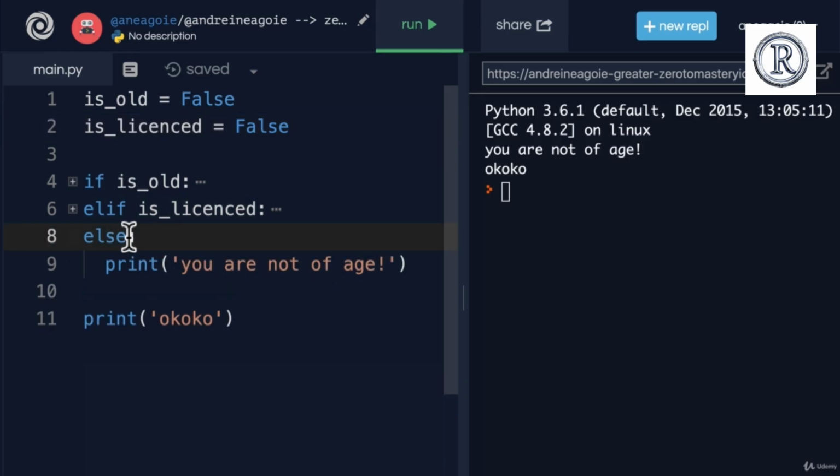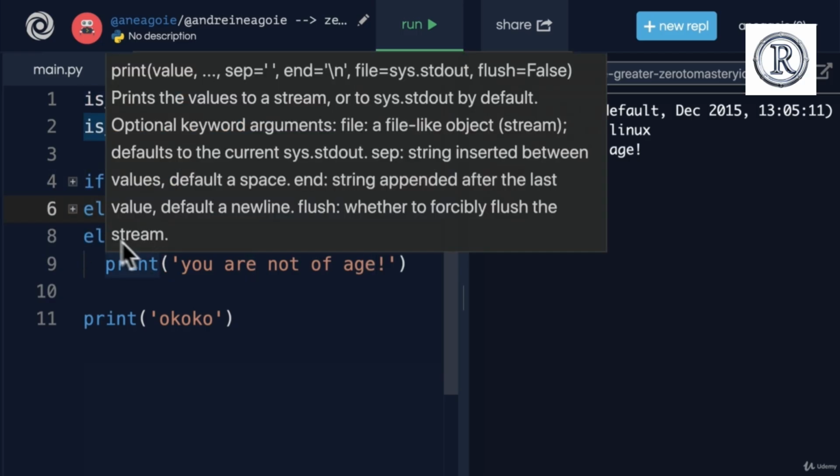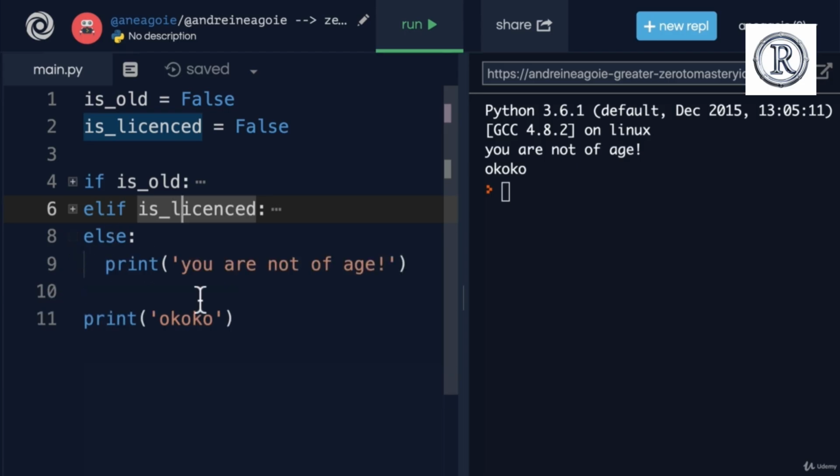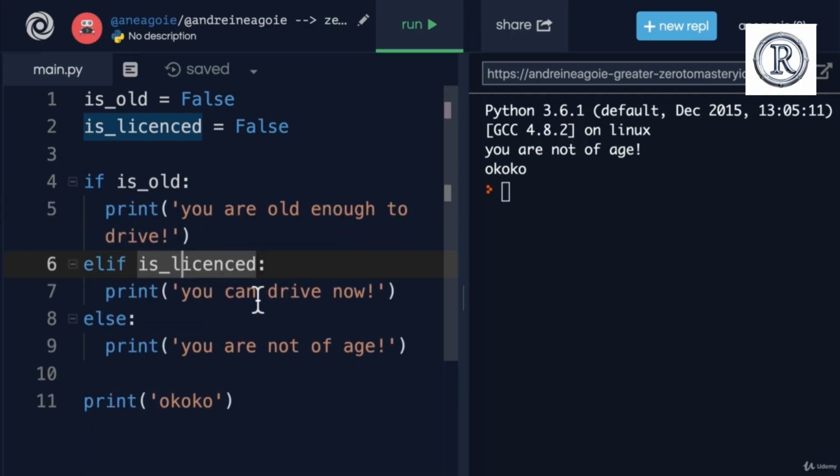You see that else is a catch-all. That is, if none of these conditions are true, then we're just going to run this. So it's a backup in a sense. Hey, if all things fail, then just do this. Very, very cool.